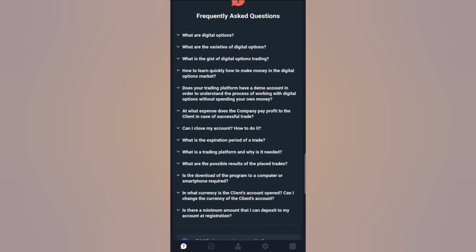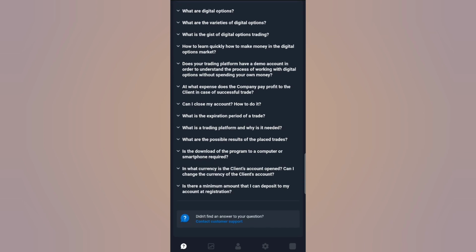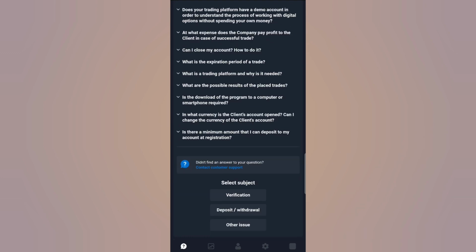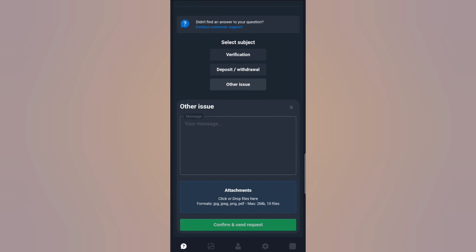Then scroll all the way down where it says didn't find an answer to your question, contact customer support. Click on it and then select the subject to be other issues, and here you can write them your message and tell them that you want to change your name for whatever reason. Maybe it was misspelled or something like that, and they will gladly do it.